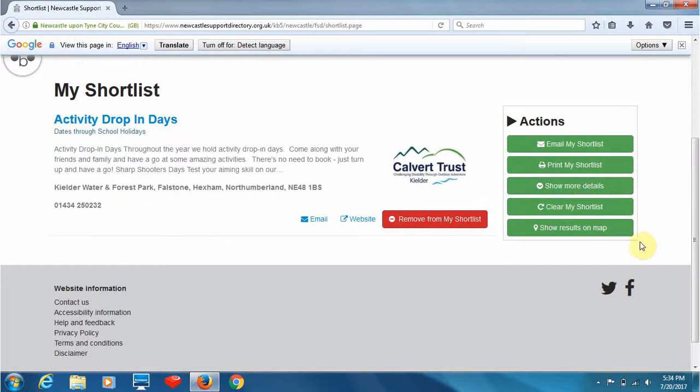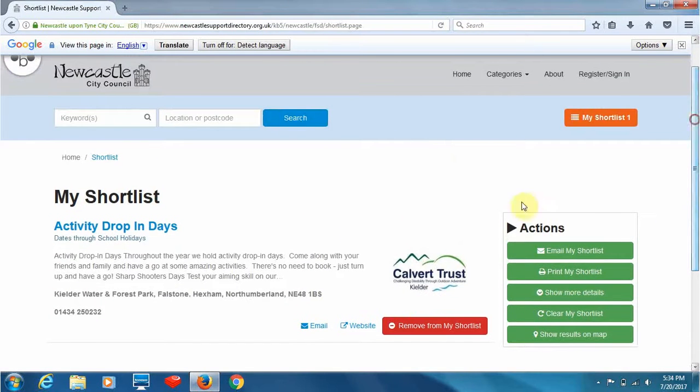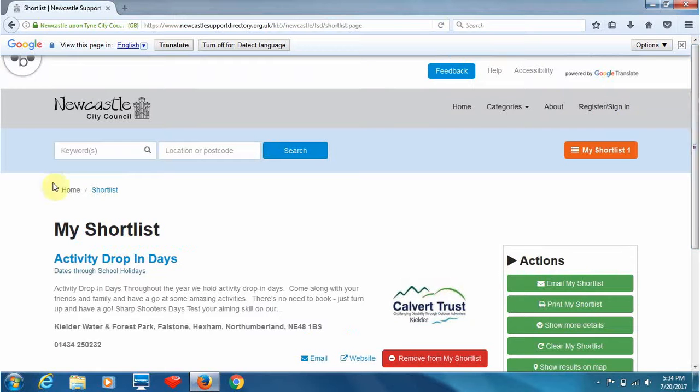You can show the results on the map again, so you can see, well, actually, I found some activities, I think that's going to be good, let's see which ones are going to be easy to get to. And then if you've decided that you're not interested in that anymore, you can clear your shortlist as well. So the shortlist is quite a useful thing if you're spending quite a lot of time on the website and looking at lots of different things and you just want to keep track of the ones that you think are quite good. Okay, I'm going to go back onto the page we were on before.